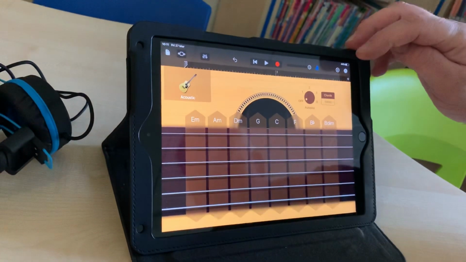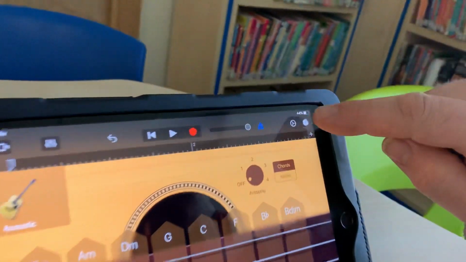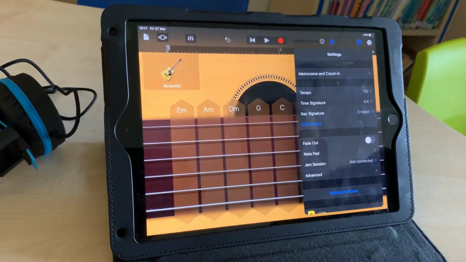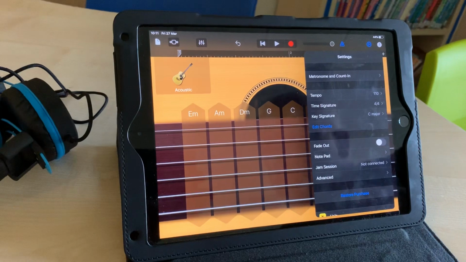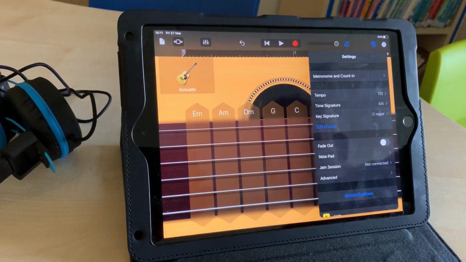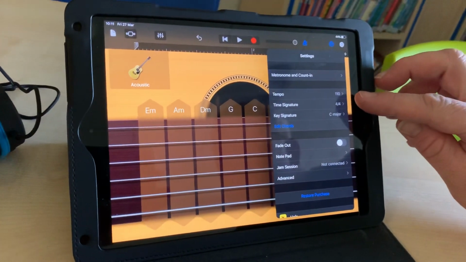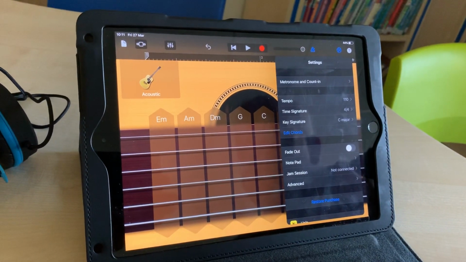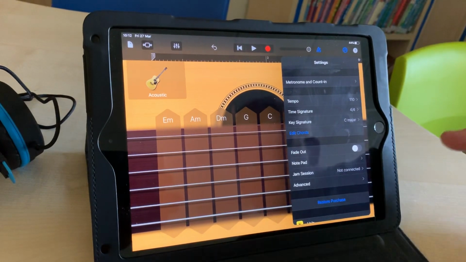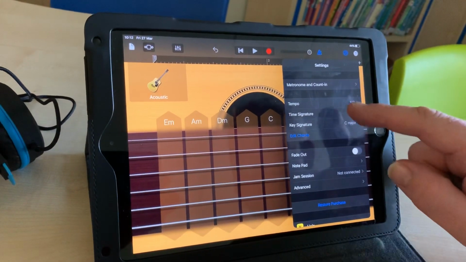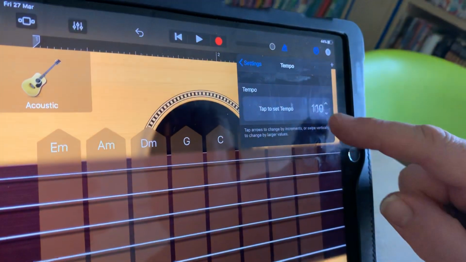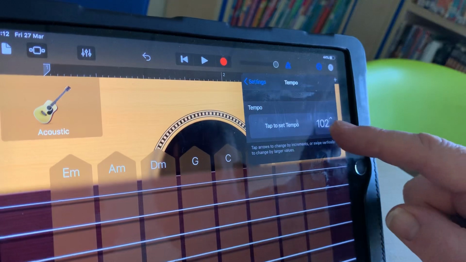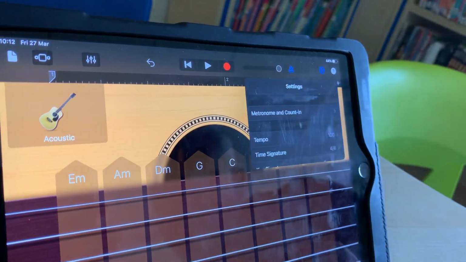The other thing I'm going to do is go to this cog here, which is for the settings. And in here, I've got something called tempo. That's how fast or slow the song is. And it's set to 110 beats per minute. I'm going to record for you today our school song, and that is actually played at 100 beats per minute. So I'm going to do the same thing by clicking on this down arrow until it gets to 100, and that will set the right speed for me.